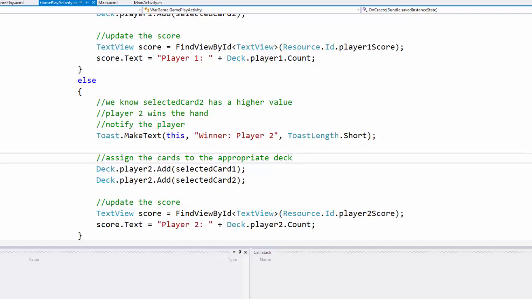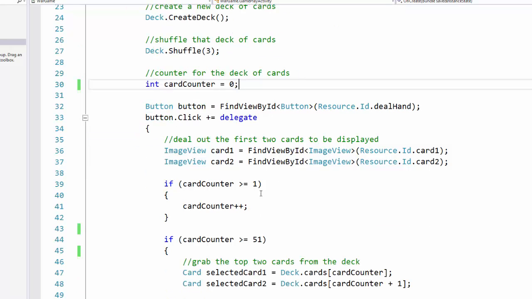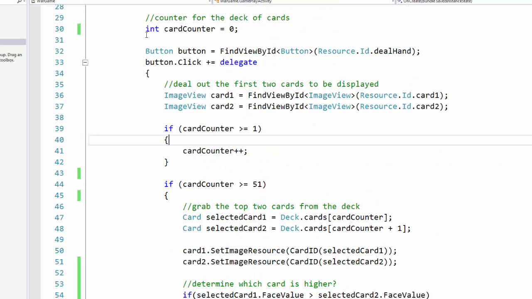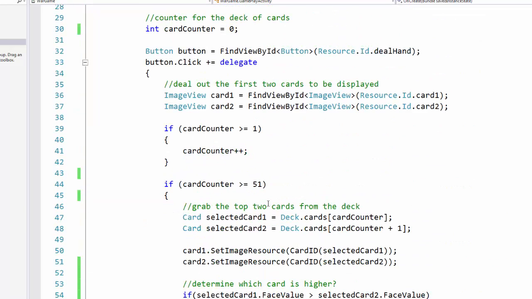Okay, so I hit start a new game, I hit deal hand. Well, here is one of the reasons why I like to go through and check on my app while I'm writing it. I've realized I've made a really weird logic error here on this counter for the deck of cards. So the logic error here is we're starting it at 0. If it's greater than or equal to 1, then we increment, and if it's greater than or equal to 51, then we know we can play. So else we're coming down here and shuffling the deck. So this is logically not what we want to be doing here.